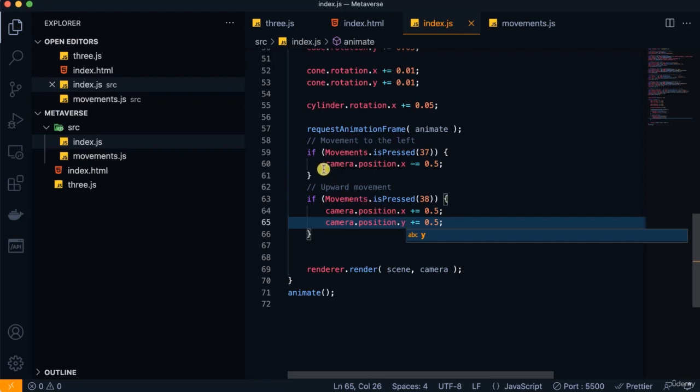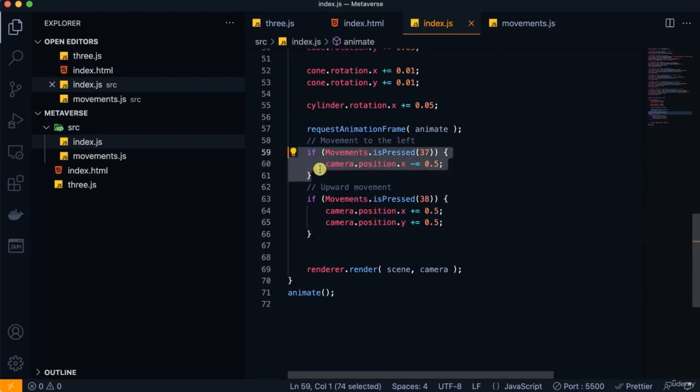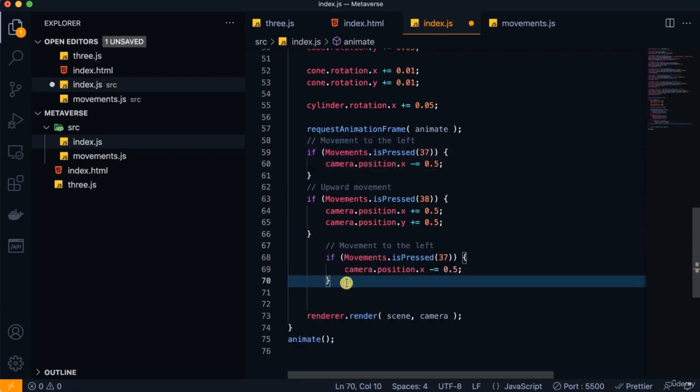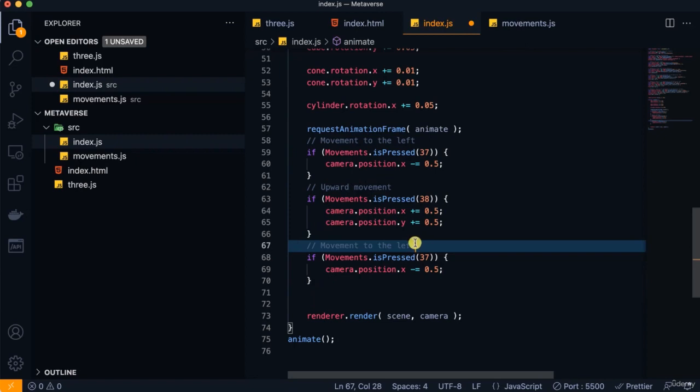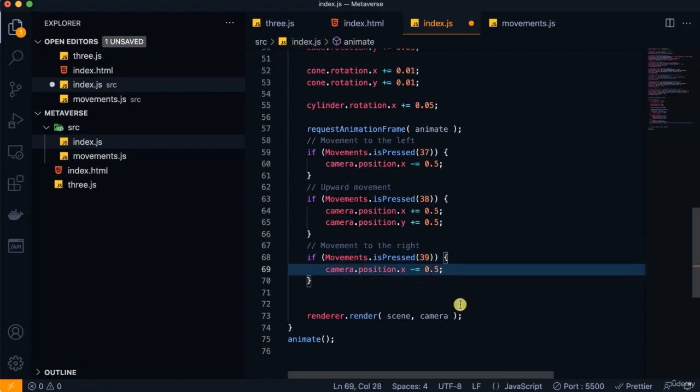So let's go now and we're going to move to the right. So what we're going to do is we're going to change, if the movement is to the right, let me post that here, movement to the right. Let me make that modification right now. And the value for that is actually number 39. So the right key is actually 39. And what we're going to do is we're actually going to move to the right. So we go X, moving to the 0.5.